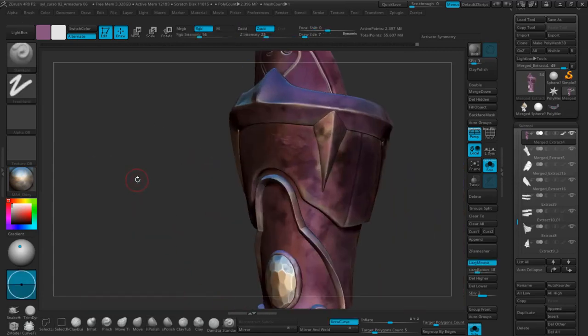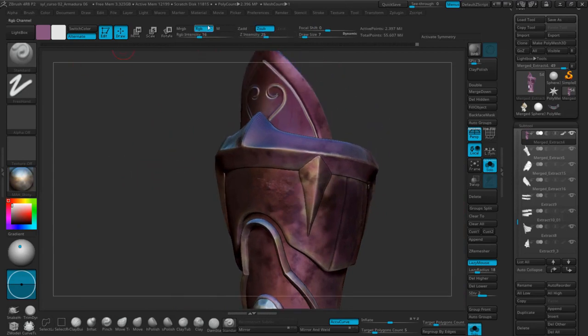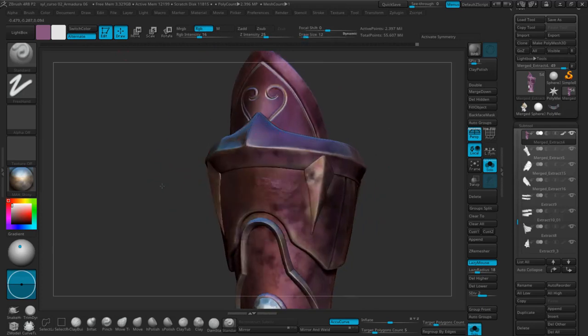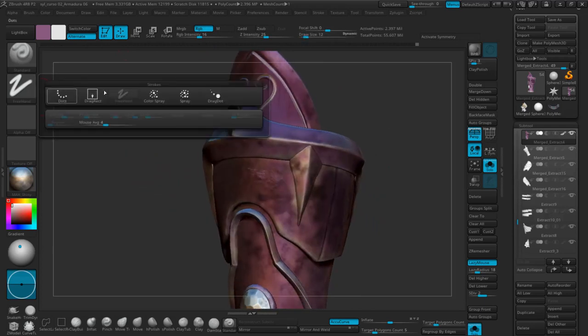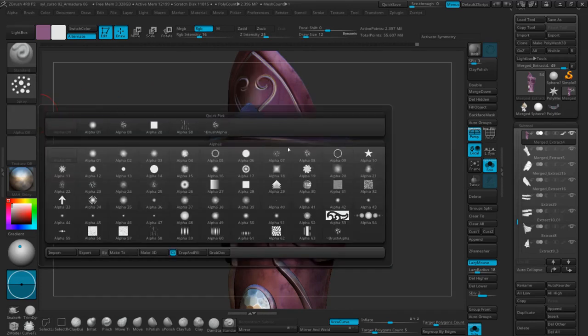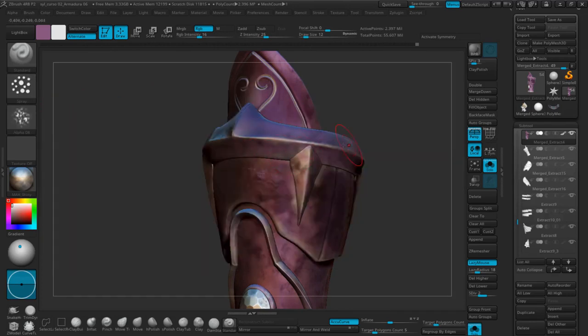I can select standard. I'll use only RGB, which is the color. I'll select over here. It would be with spray and the same alpha. And let's try to add a different tone.